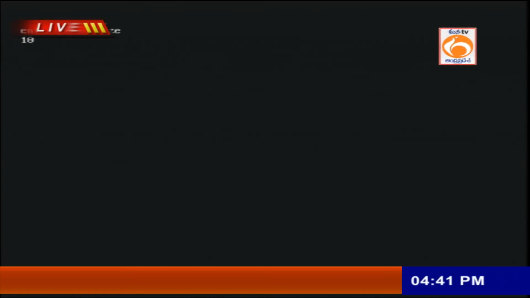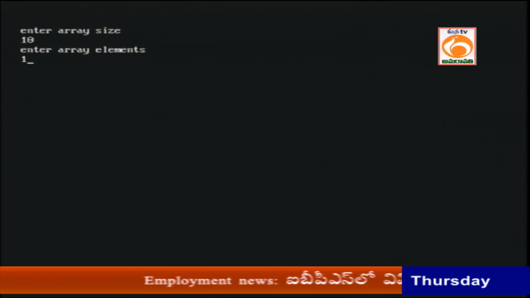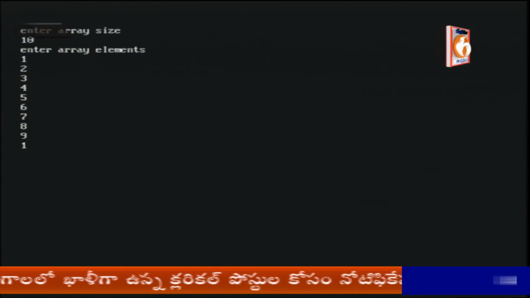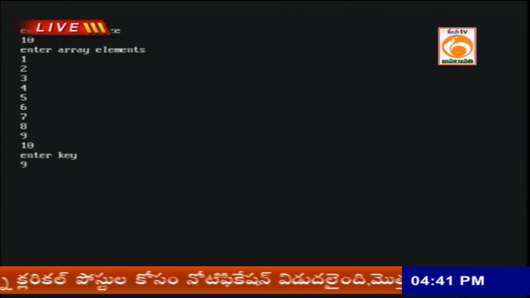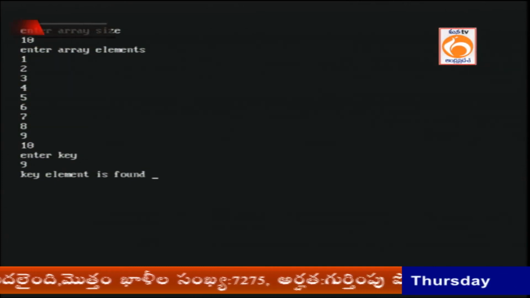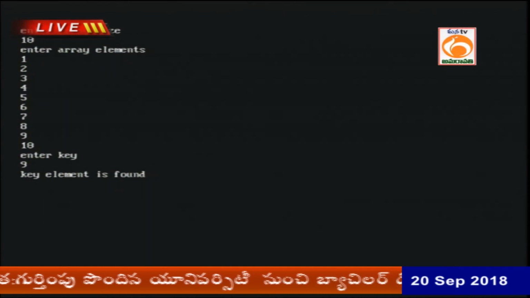Because my n value is 10, 20 bytes are dynamically created. I used some elements: 1, 2, 3, 4, 5, 6, 7, 8, 9, 10. Enter the key 9. Key element is found. Totally 20 bytes of memory created, and the searching element is also found. After that, clear the memory.